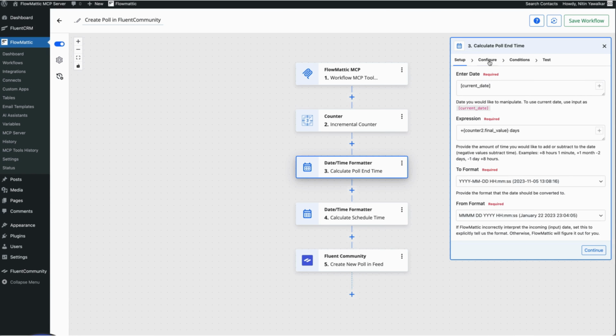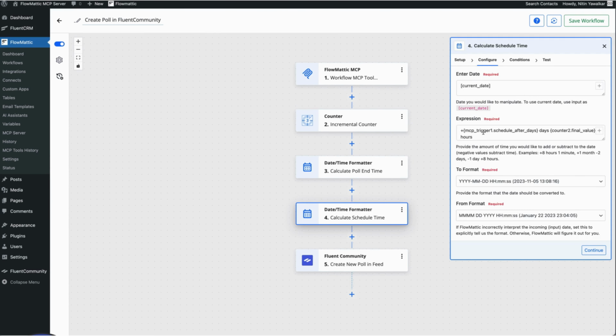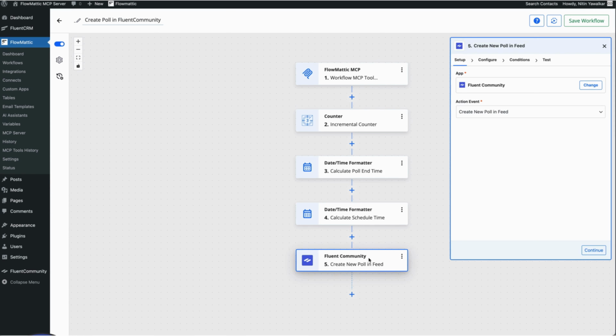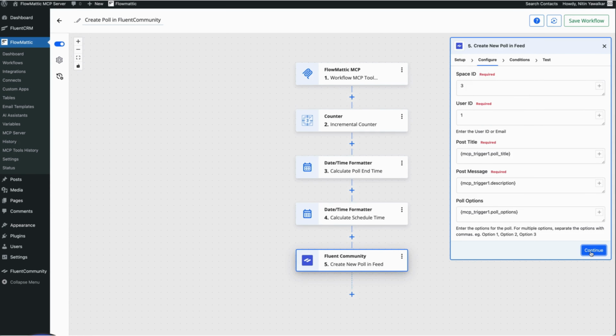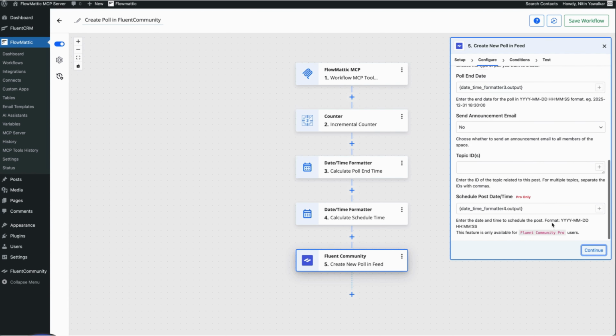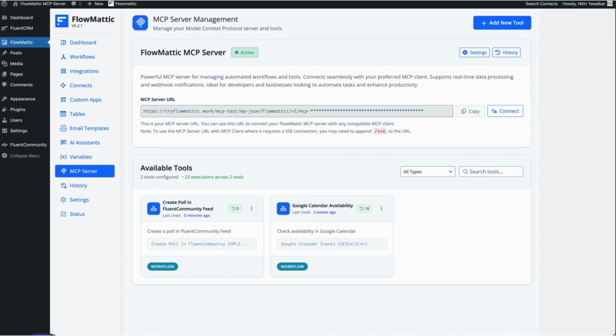Step 3, we calculate the poll end time dynamically. No more manual date setting. Step 4, this is where it gets really smart. We calculate when to schedule each post based on the number of days Claude suggests, plus our workflow counter. This ensures perfect spacing between posts. And finally, step 5, we create the actual poll with all the data we've captured and processed. So there you have it. This is how you can leverage MCP servers and FlowMattic to create engaging content for your Fluent community automatically.